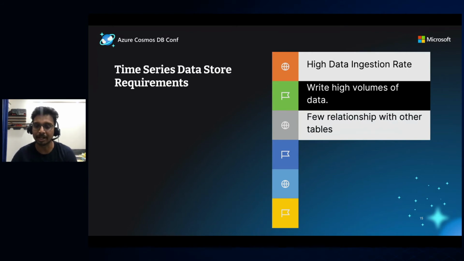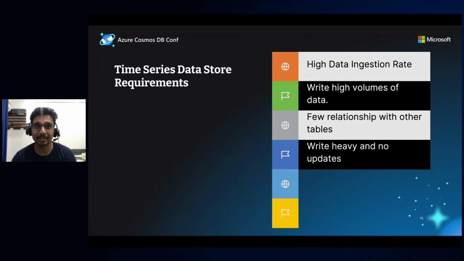The time series data has all the necessary information, and that's the reason it has few relationships with the rest of the tables. The time series data is write heavy, and the data is continuously getting appended at the end with the newer timestamp, so that there are no updates to existing stored data. Think of it as a write ahead log.